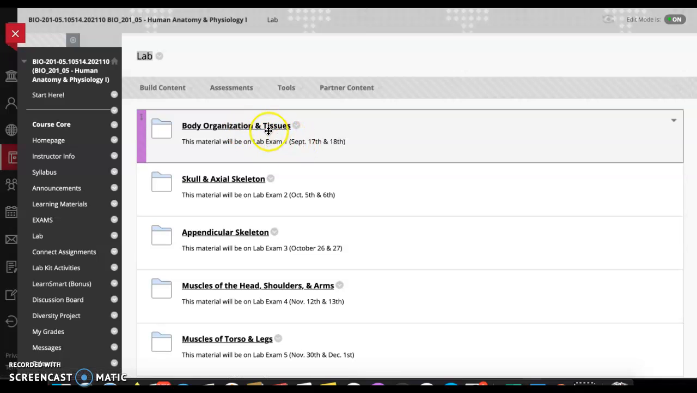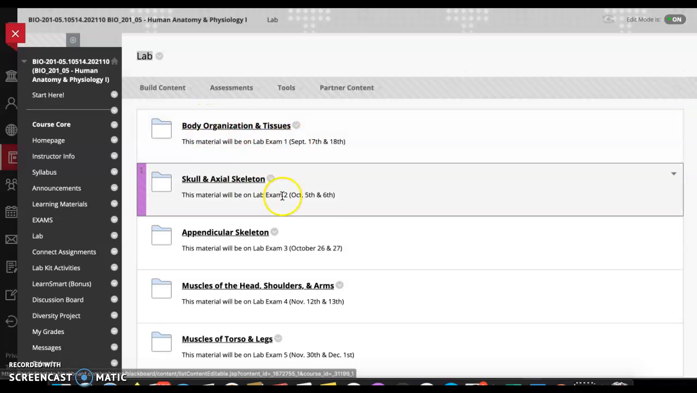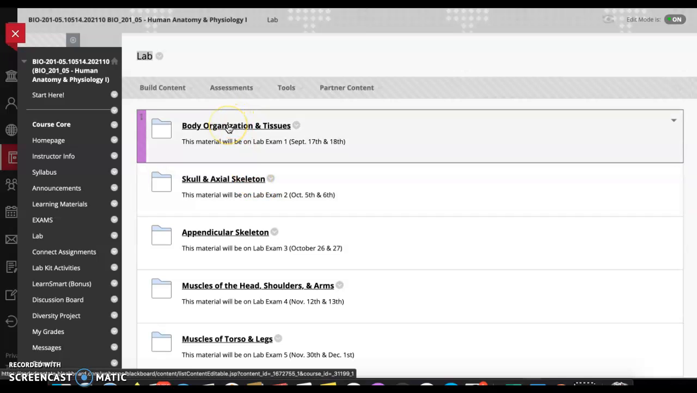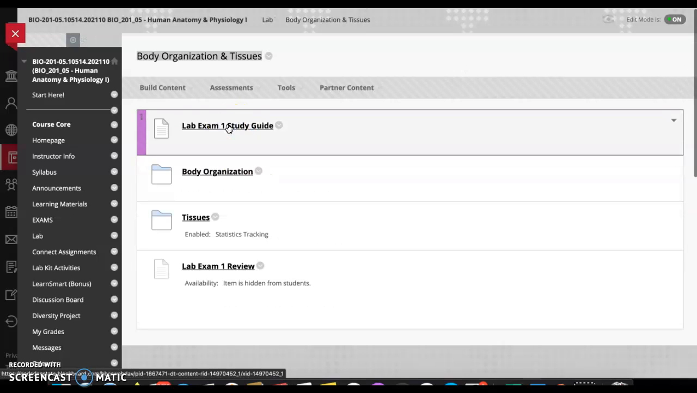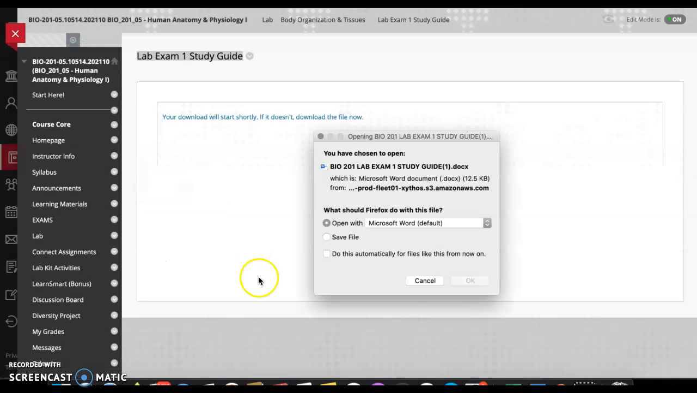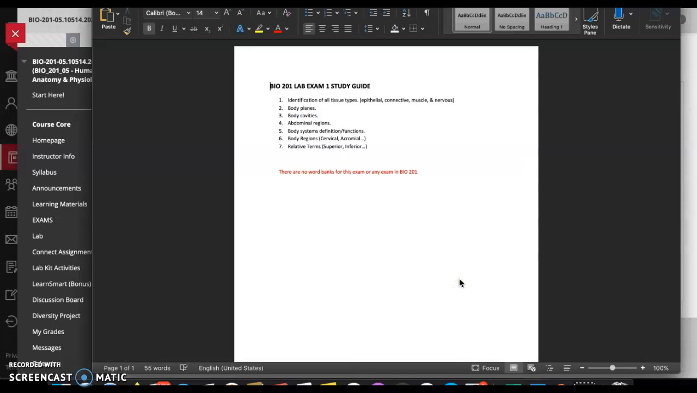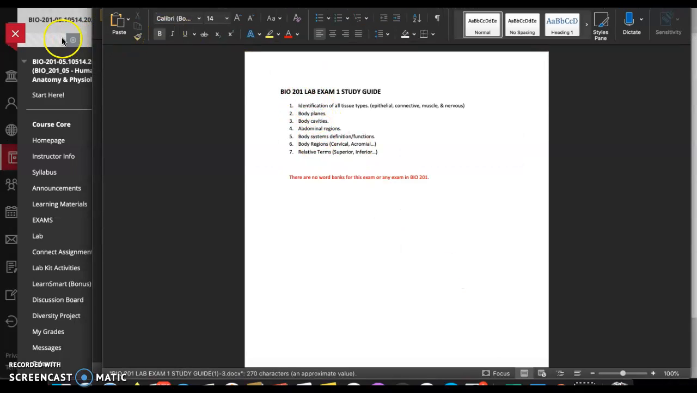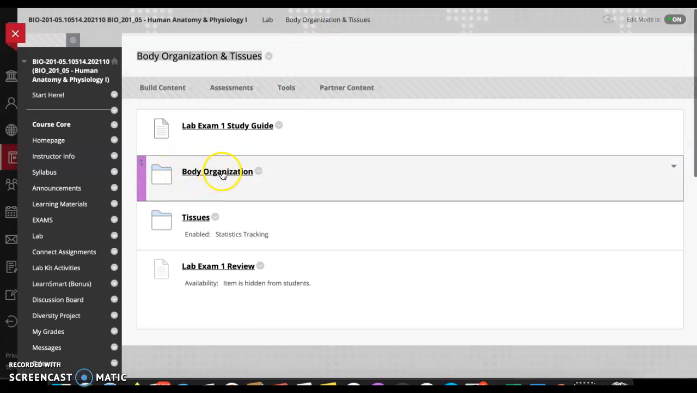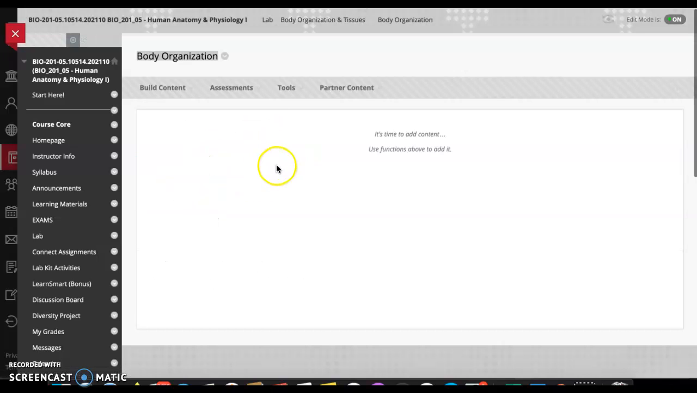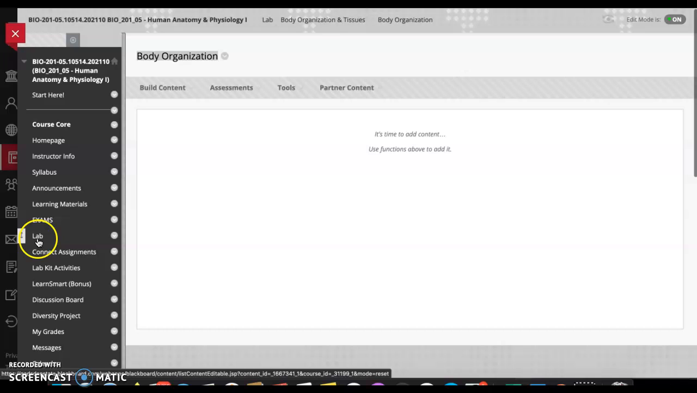Everything you need to know for that first lab exam is going to be in this folder. Everything for the second lab exam is in that folder. So for example, the first lesson we're going to do is on body organization. So you've got a study guide. You can look at that and see what's going to be on the test. But the first lesson is on body organization, so you would click there, and I've got to record that video next, but when you click there, you'll find all the information you need to know to learn that lab.